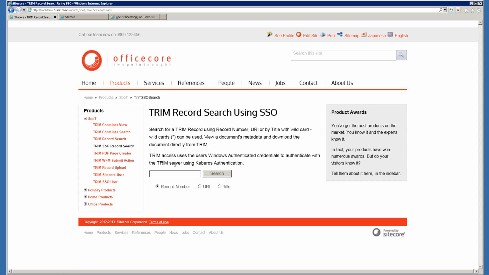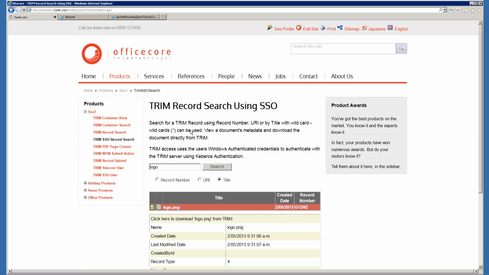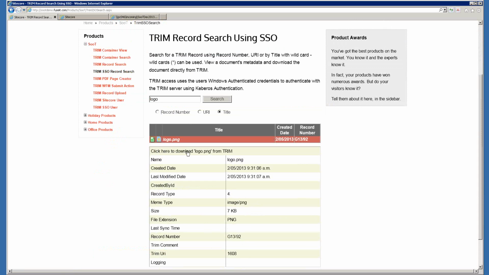Similar searches, this one here I'm using my Active Directory credentials with Kerberos going straight through. And once again, I can see the files that I'm allowed to see and download those files if I want to.